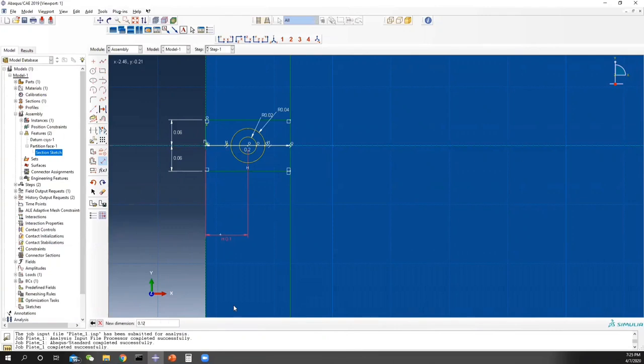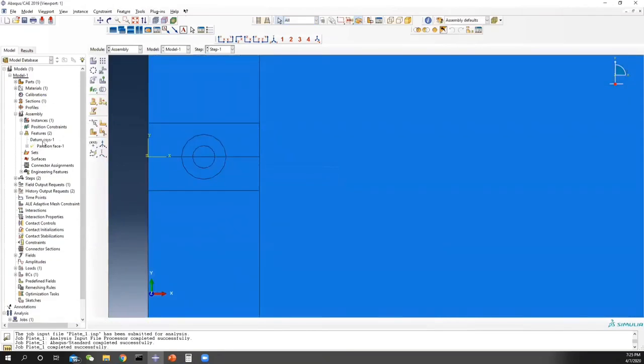So 0.02 inches more than previously. You can see the circle is moving to the right. And then click done. And then in your features, right click and regenerate the result.